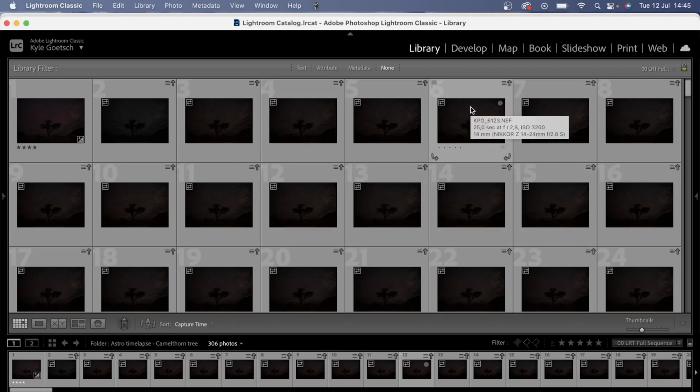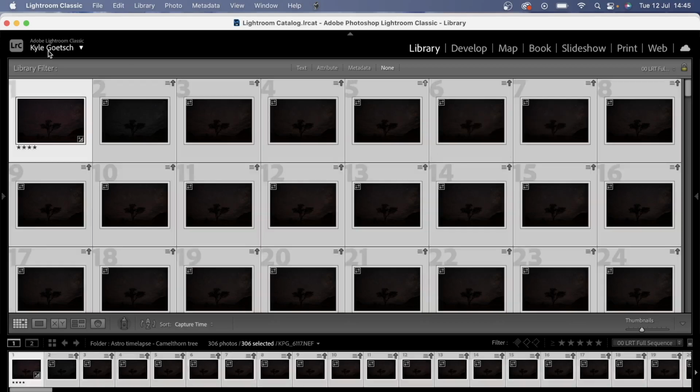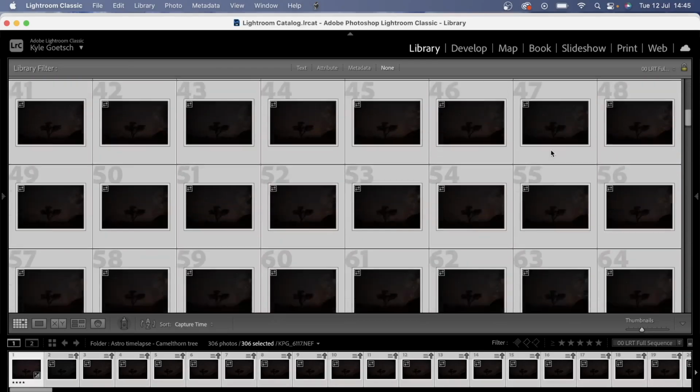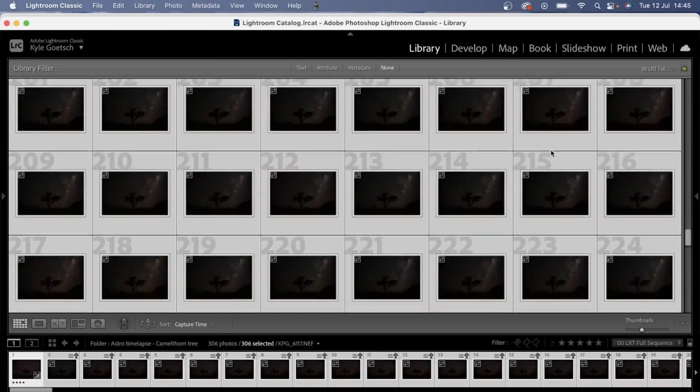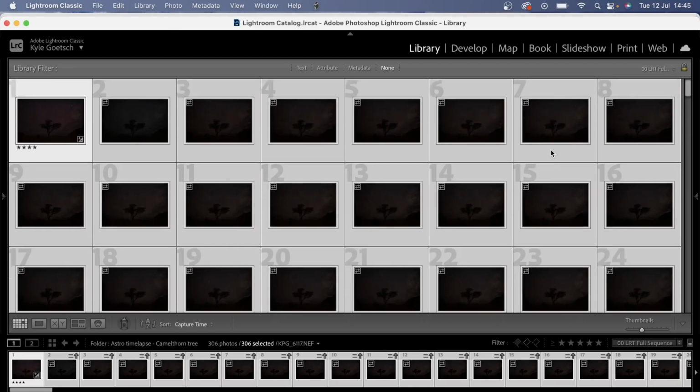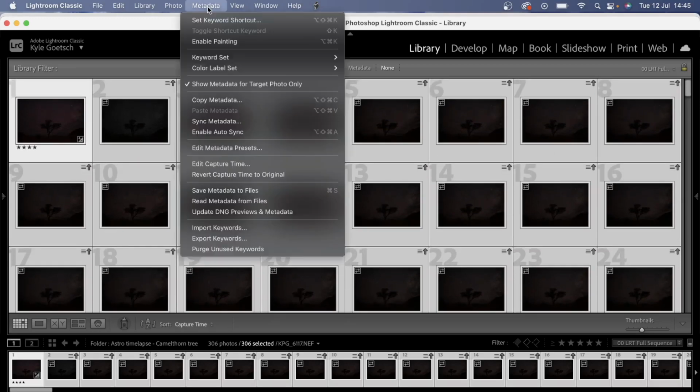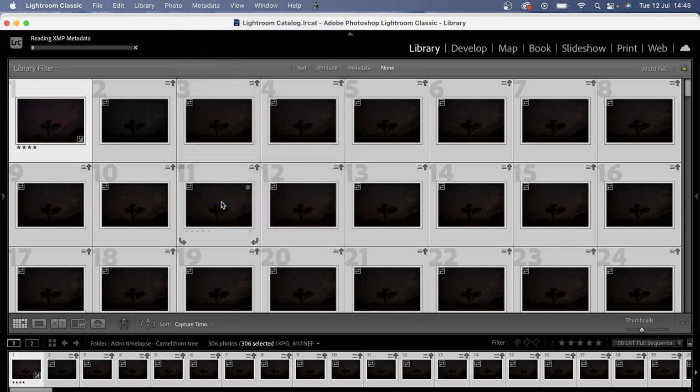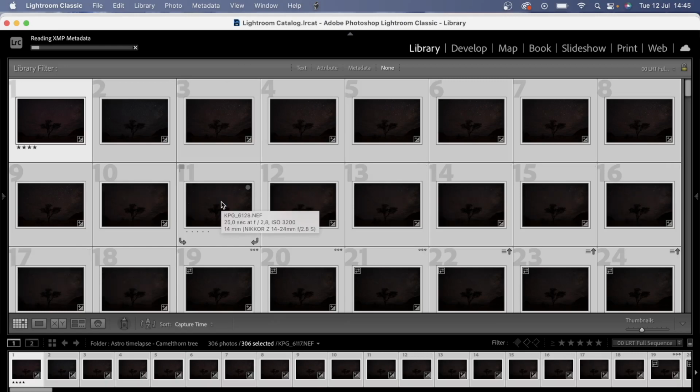We will go Command A, and that is to select all our files. So we want to select all 306 files. Command A is the shortcut, or Alt A if you're using Windows. And then we're going to come up here to metadata, and we are going to go to read metadata from files. And what this is going to do is this is going to read the information that LRTimelapse saved onto the metadata, and now we're going to read it into Lightroom.